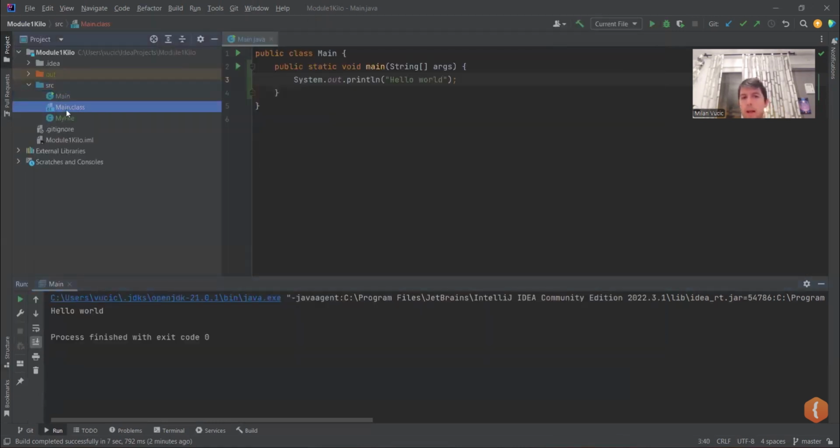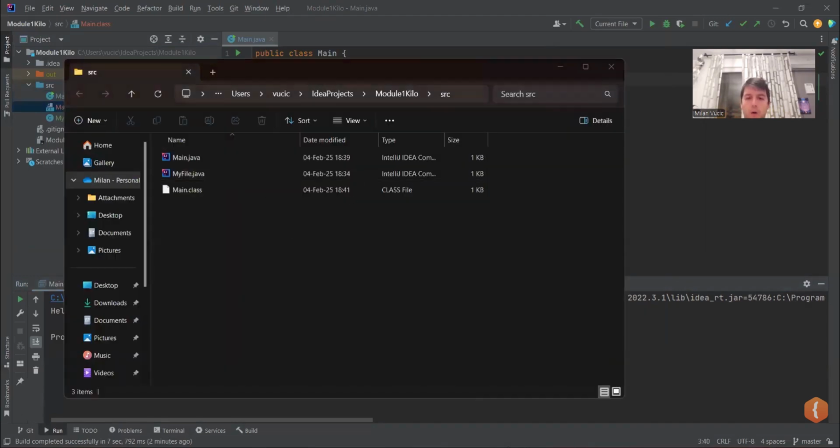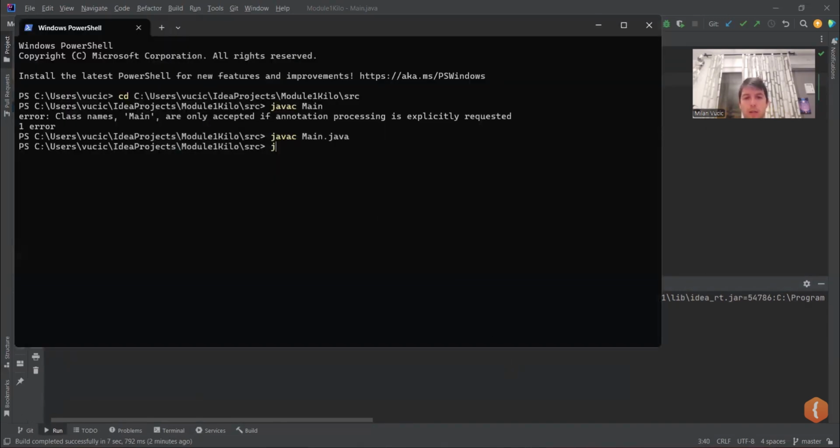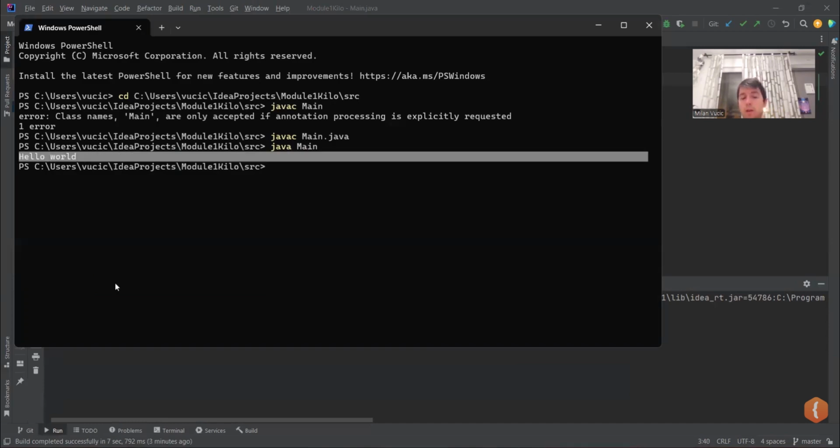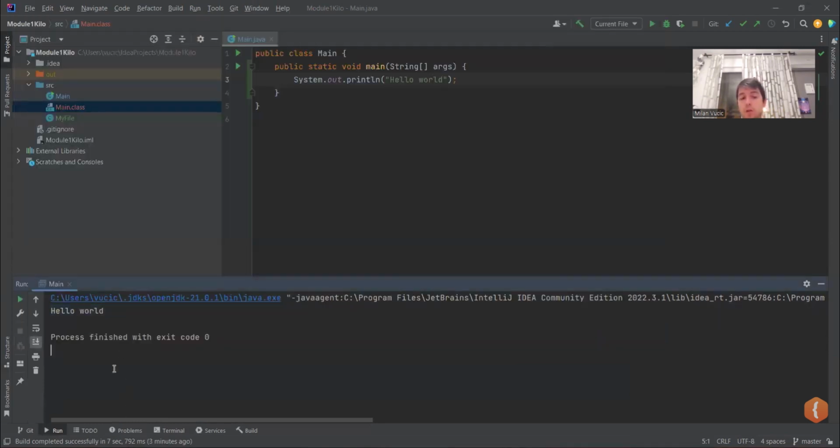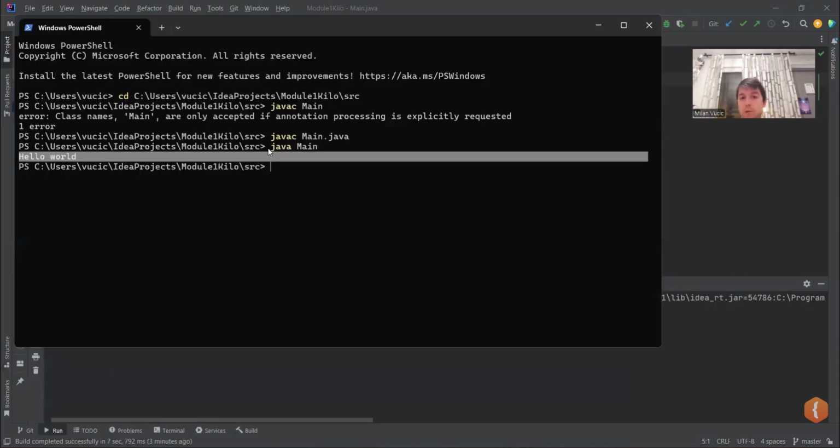There you go. And now look what appeared. We got a compiled Main.class file. And now I can go back to terminal and I can say java Main. And we have Hello World. Literally ran the same thing that we see here. So that kind of proves to you that you can literally run Java from a terminal if you have it installed.